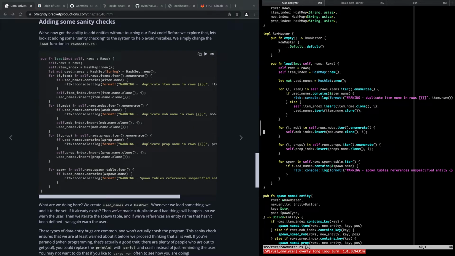All right, so we're going to just basically copy paste all this code. One of the things I'm noticing here is that used names is going to be unique. So you can't have an item with the same name as a mob or a prop. So you can't create a mob called door if there's a prop called door, otherwise it'll warn about this.